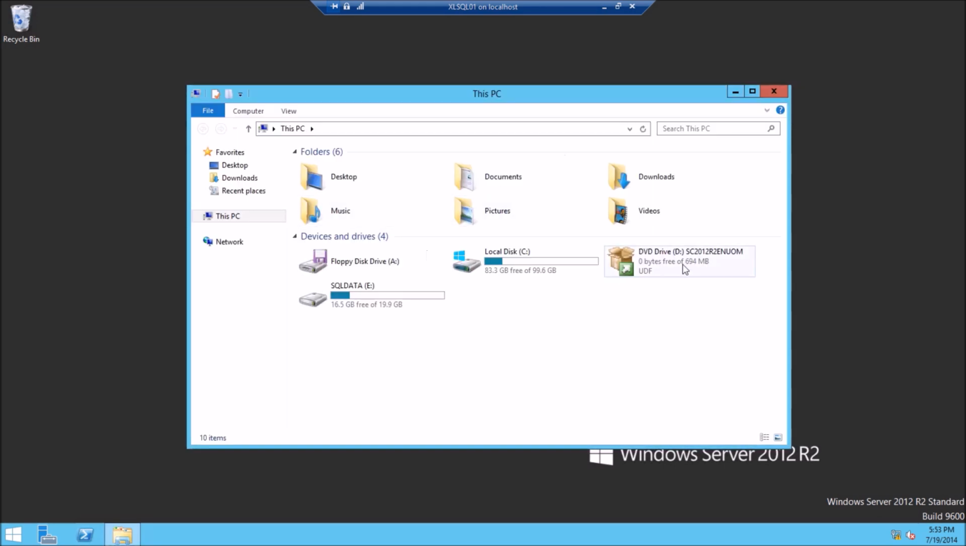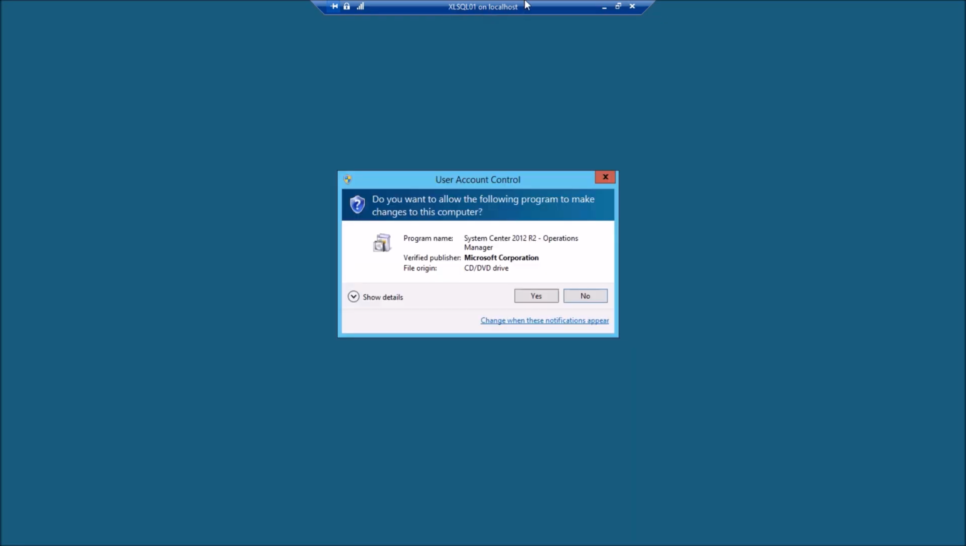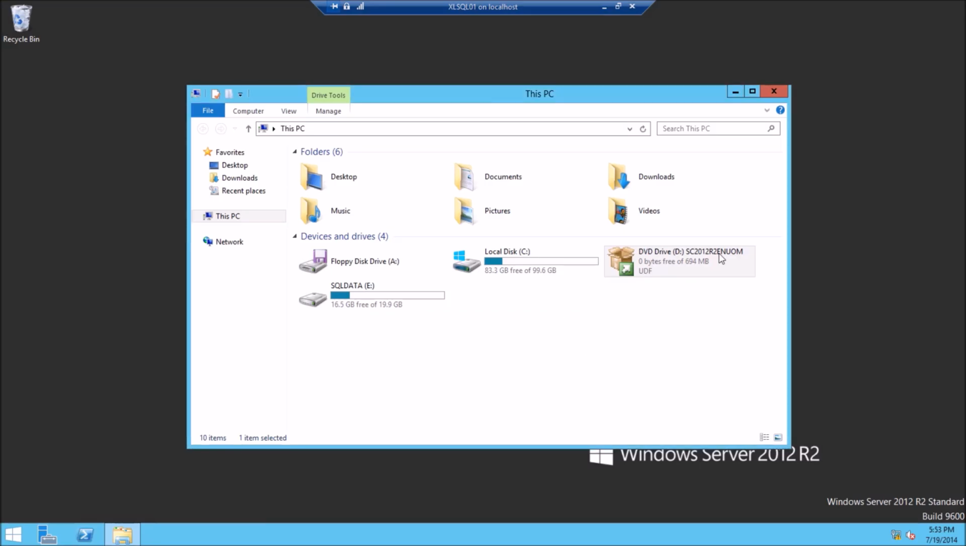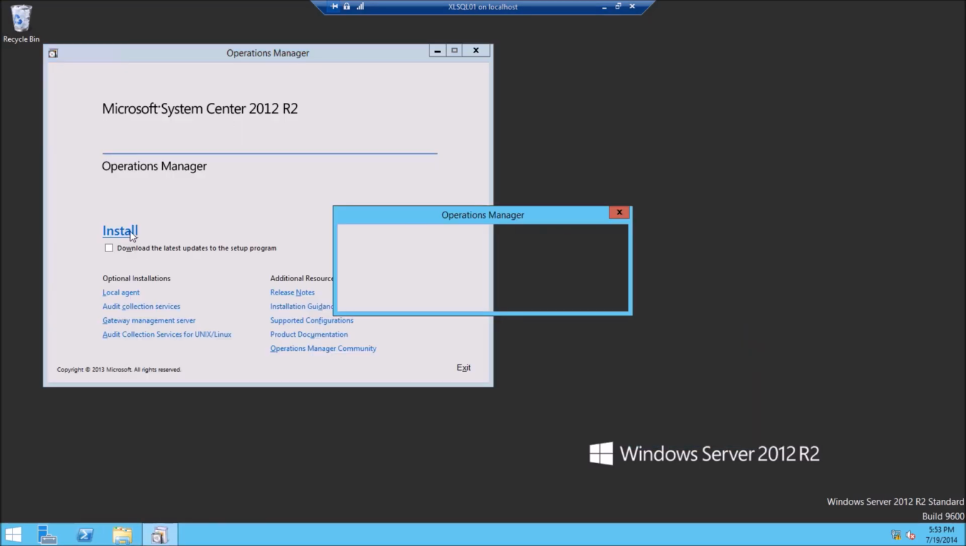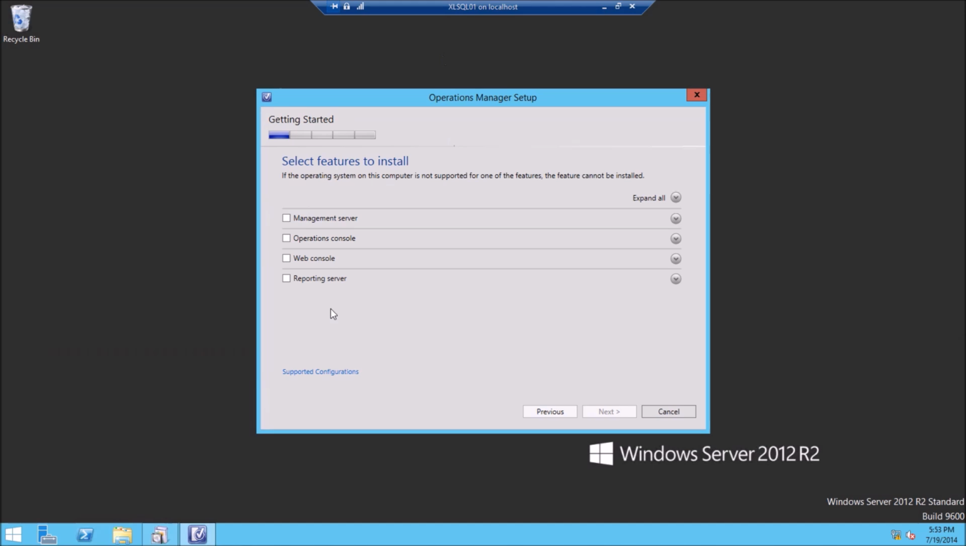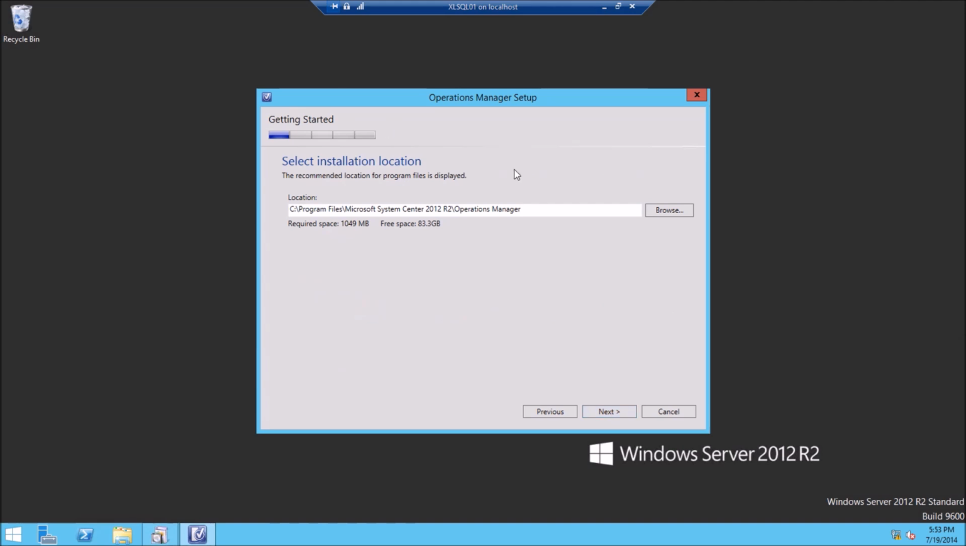So I've already got my SCOM media in the disk drive here on my SQL server. Let's go to install. We're going to install the reporting server. And if you want to see your information about it, it will actually tell you here that this feature requires a local SQL reporting services instance to be installed. So don't try to install this on a management server and point it back to a reporting database on another server.